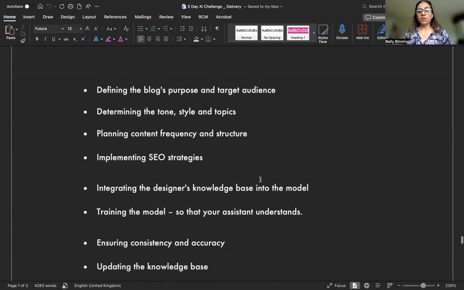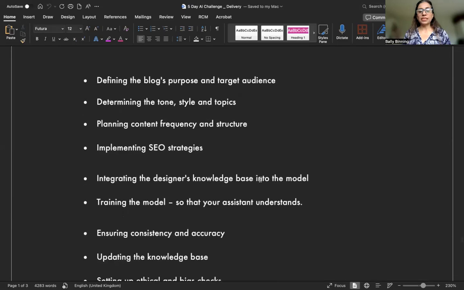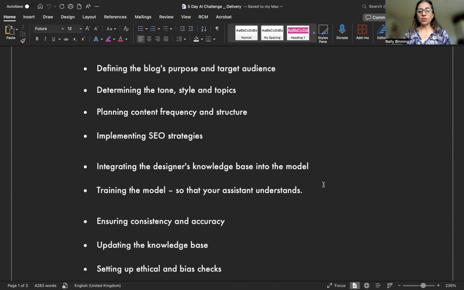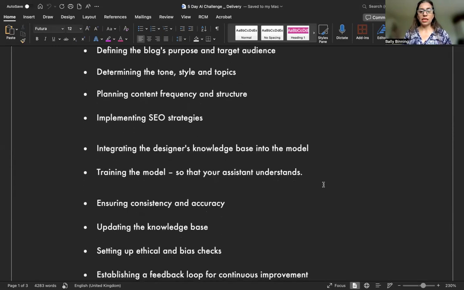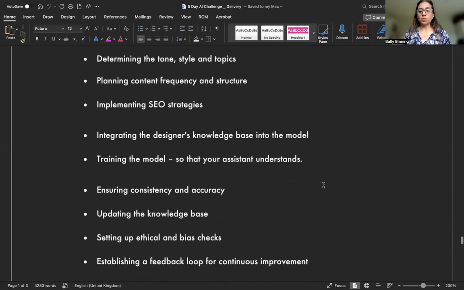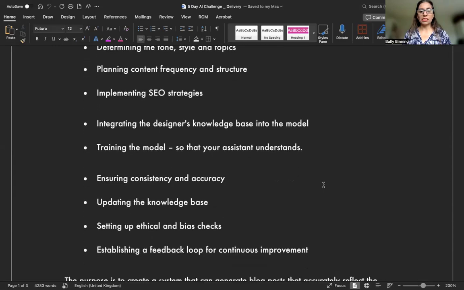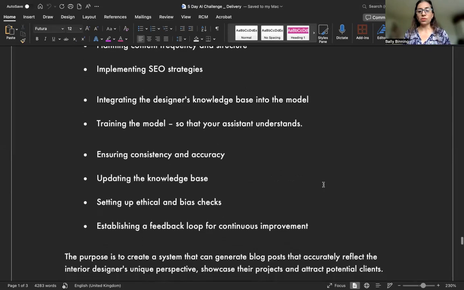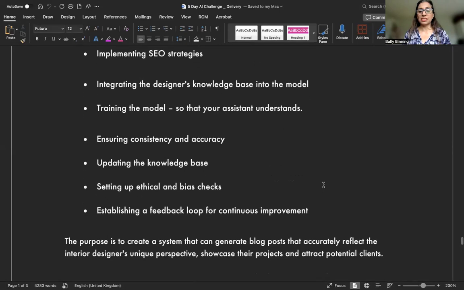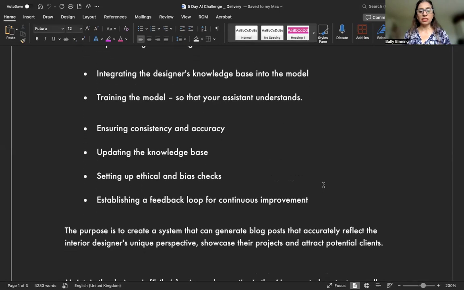Now, right, the purpose of a blog, right? So you're implementing these SEO strategies, search optimization. And that can be embedded in these instructions. You want to integrate the knowledge base into this model, the assistant. You want to train the model so that it understands, so you don't have to keep going back to those first principles. It kind of understands that. That's the whole purpose of having an assistant. So there's consistency, there's accuracy in that.